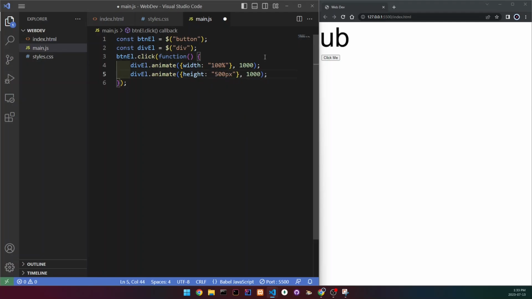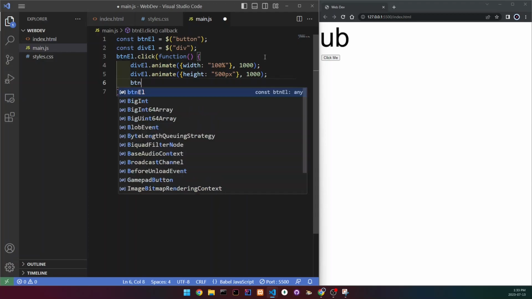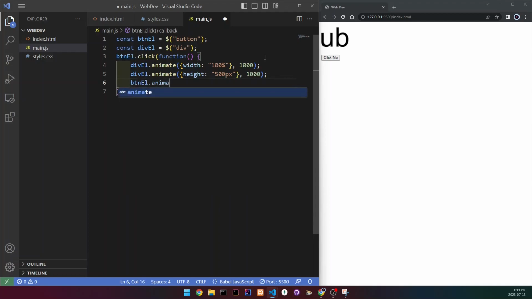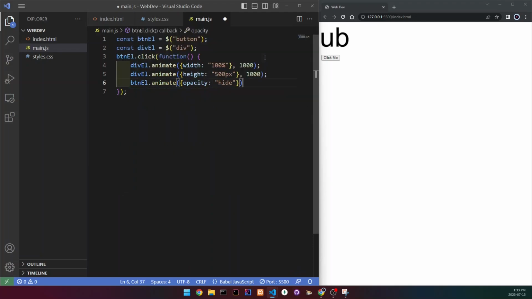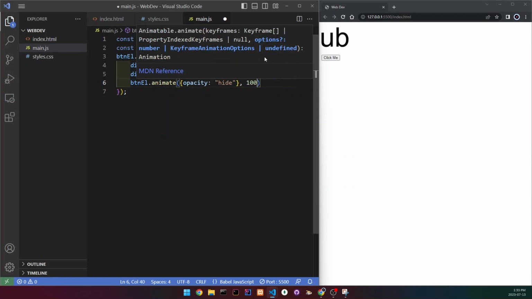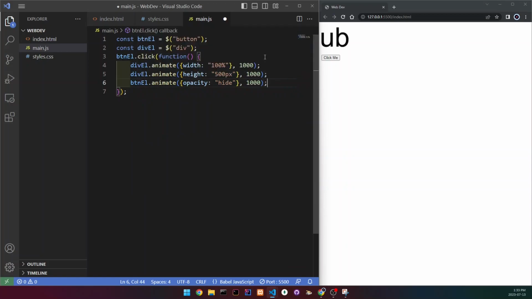So 500 pixels. And now I'm going to select the button element, do the same thing. So animate. And I'm going to animate the opacity. And then I'm going to set this to hide. And we're going to do also 1 second for this one. Paste this here. Now change this to show, and then this is going to be 2000 now instead of 1. And let's see if it works now.